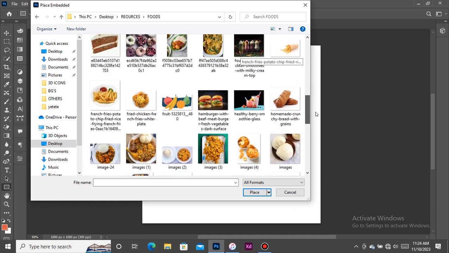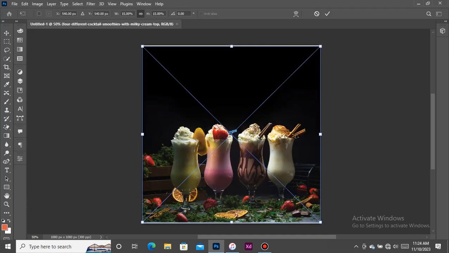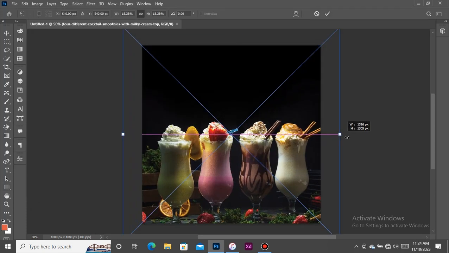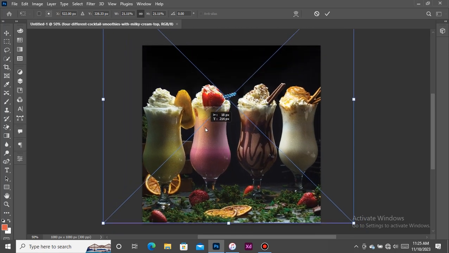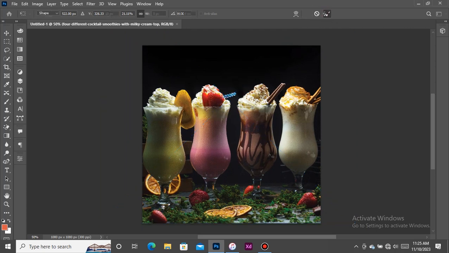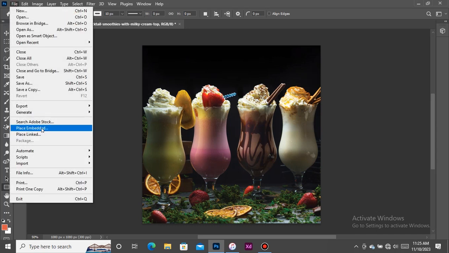And here I have my reference image, which is a smoothie image. So you hold down your Alt key while you drag so that you maintain the proportion of your image. Click OK when done. Next thing we have to do is replace the second reference image.